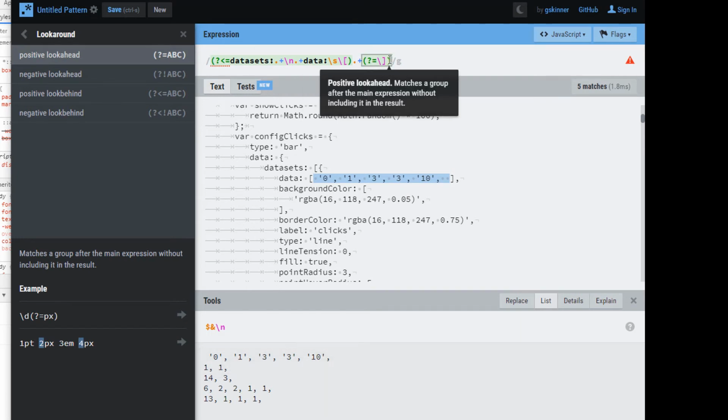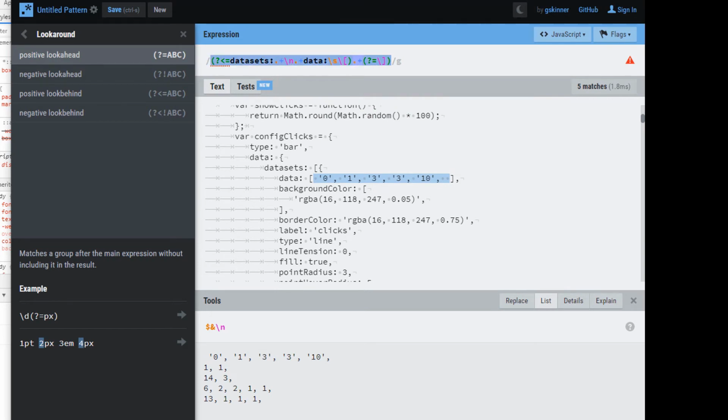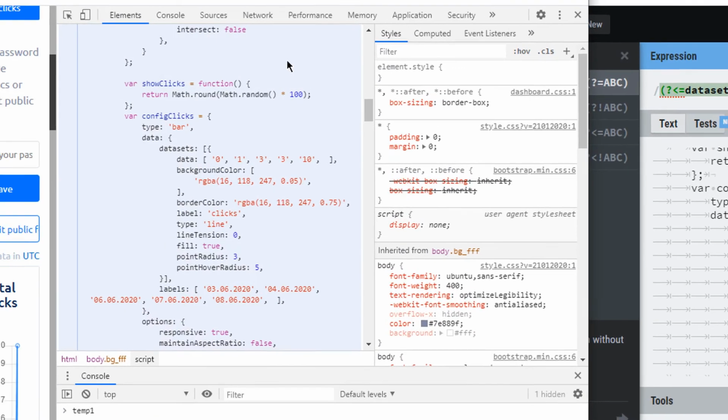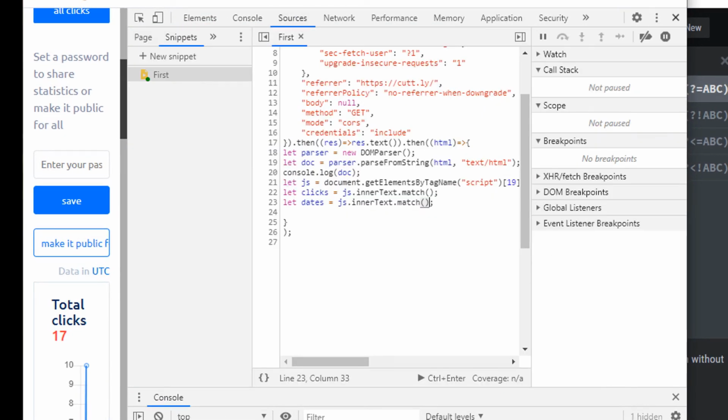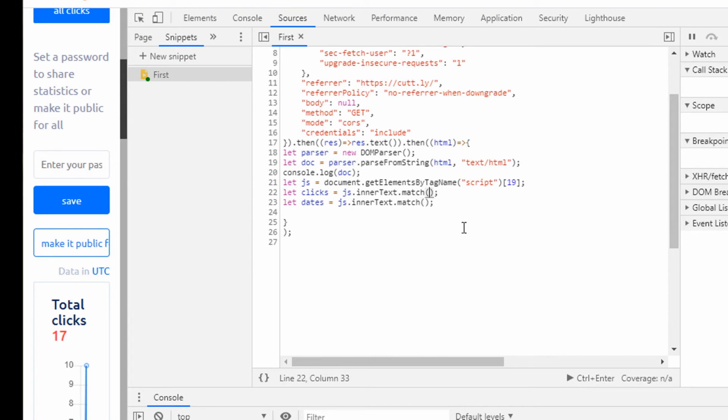So if we go back to our script, first of all, let's copy all of this. Go back to our script in the Sources tab. And we're going to match like that. We need a slash in front and then a /g behind. And we're going to get the 0th element, the first match.